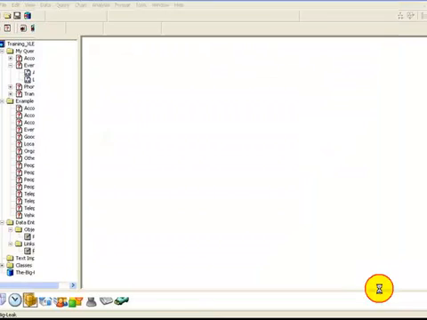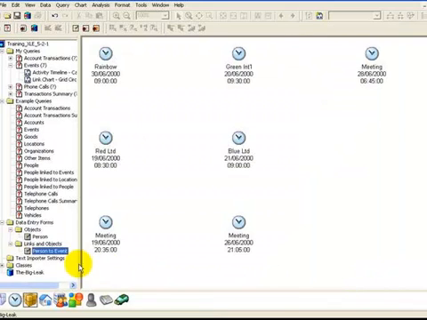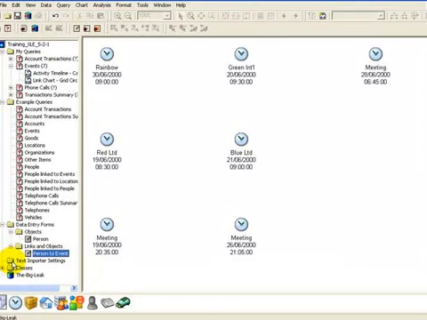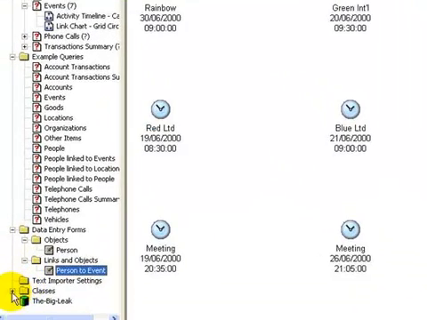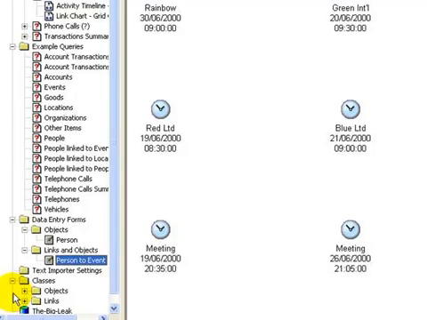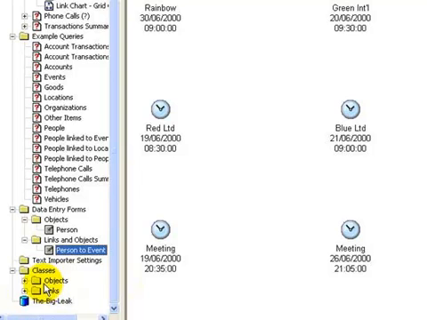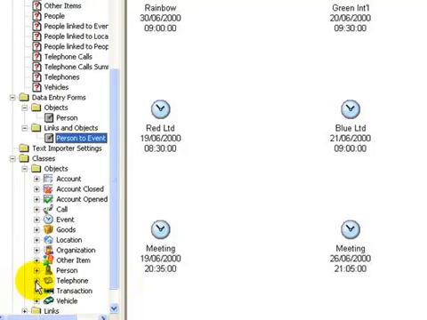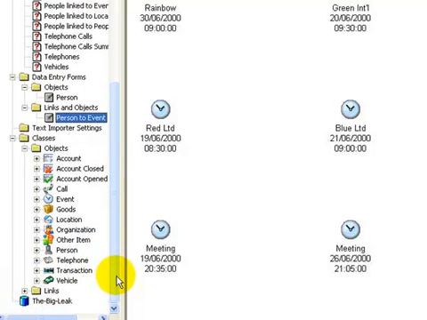We have no text importer settings at the moment. If we did have, they would be in here. Next thing we've got is classes. So let's look at the classes. If we click on the plus next to classes, you can see we've got objects and links. I'll just bring the scroll back down a little bit. Click on the plus next to objects, and these are the objects contained within the database.